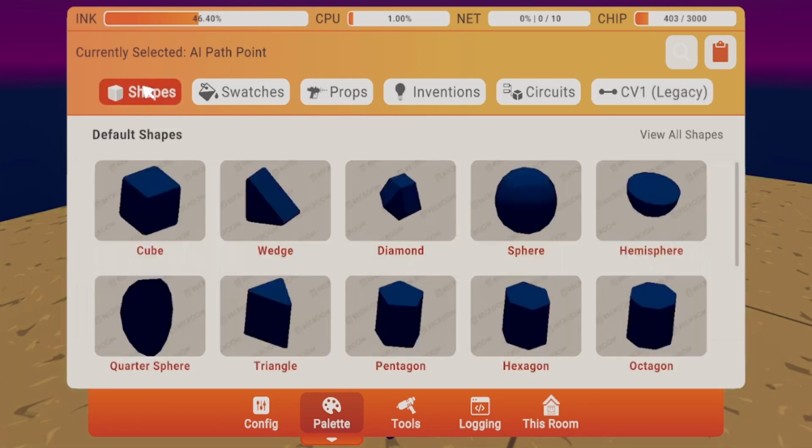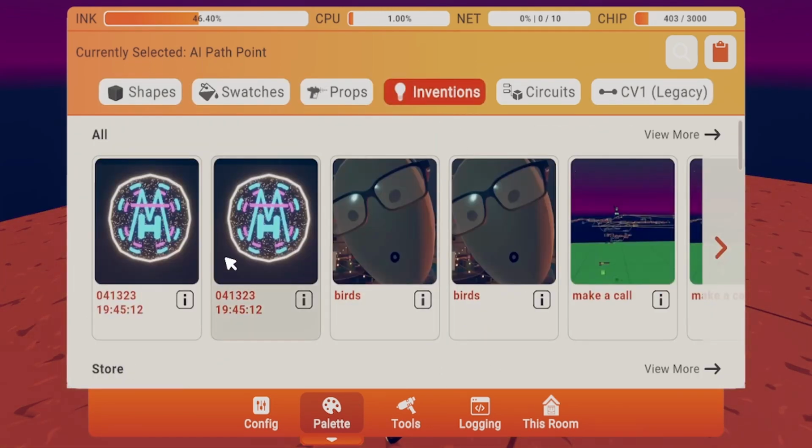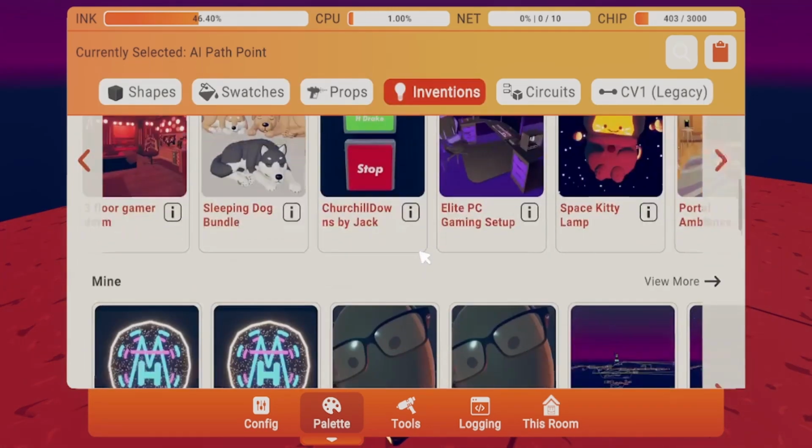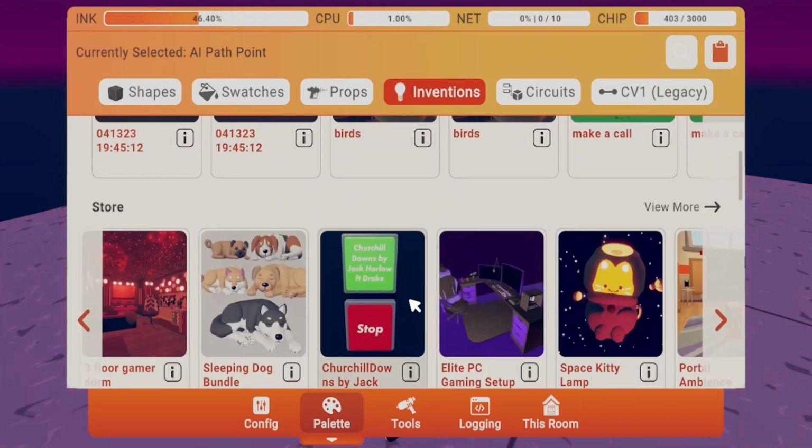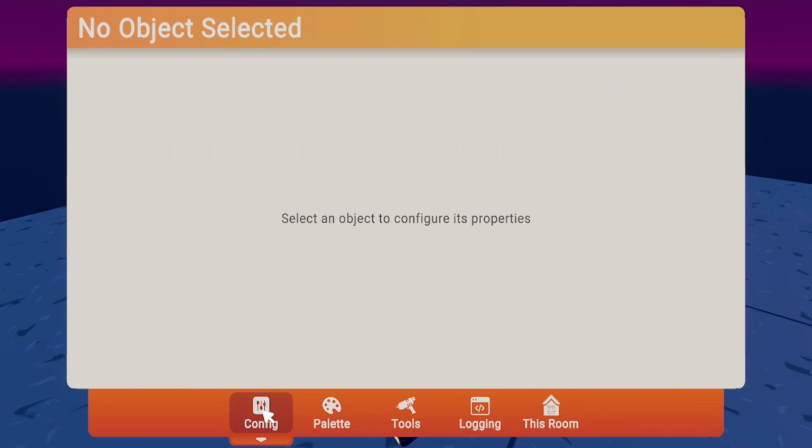It's just categorizing what you need, and that is what the palette is. It gives you all these different types of things to spawn in, and then these menus will help you find exactly what you're looking for. Alright, now that we got that out of the way, let's move one more over to configure.